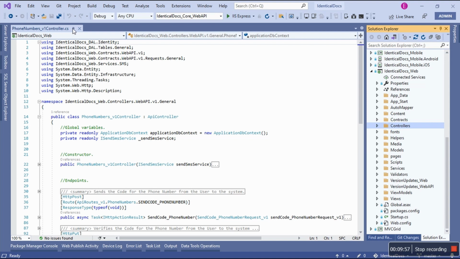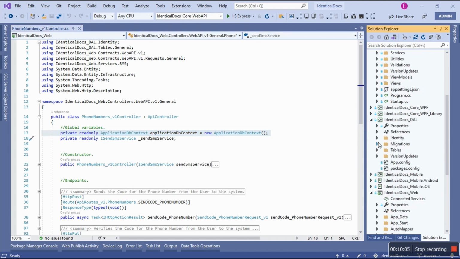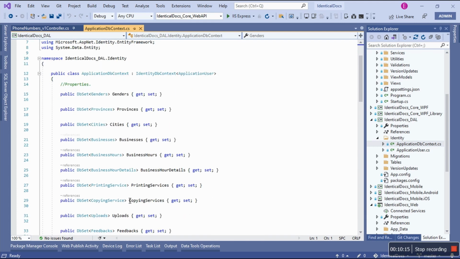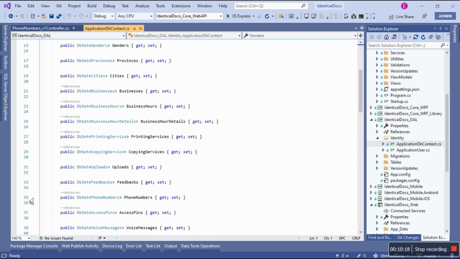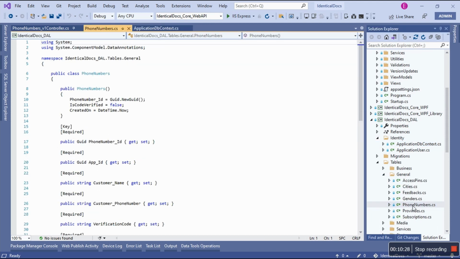What we need, on line number 17, we need application DB context. So let's go to DAL project. So this DAL, identity folder, application DB context class. Let's give it a couple of seconds. There we go. And then we are interacting with phone numbers, right? So on line number 35, we need this entity data model phone number. So we're gonna go to tables, general, and then here is entity data model. We need all the classes that are making this feature work. Okay, so we don't need anything else on this project.